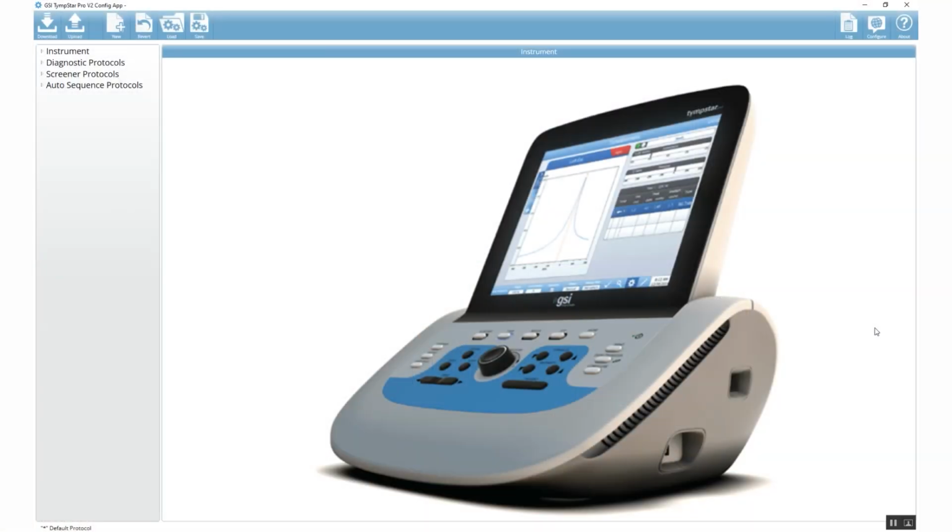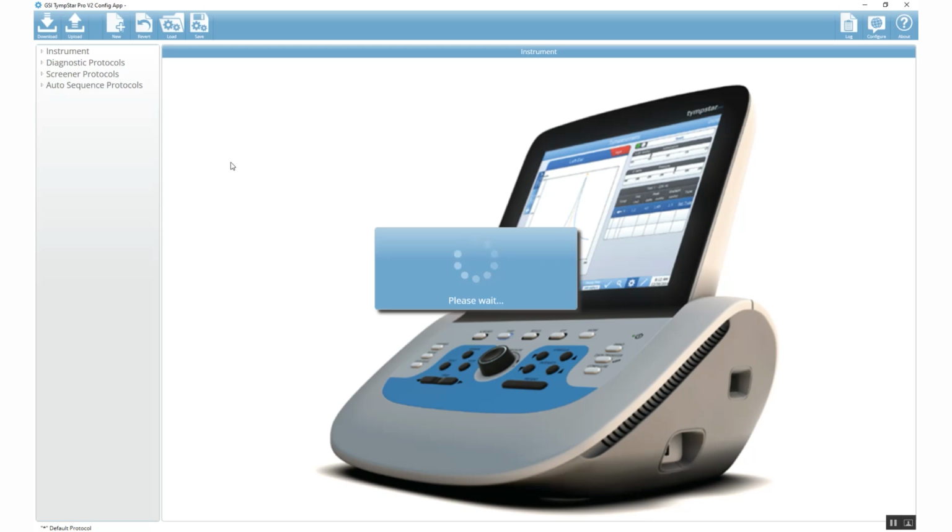Of course, the very first thing I always want to do with a config app is upload and read the settings from the device. So I'm just going to go over here and press upload, and that is going to read the configuration from the device, load it into the config app for me to make some changes.